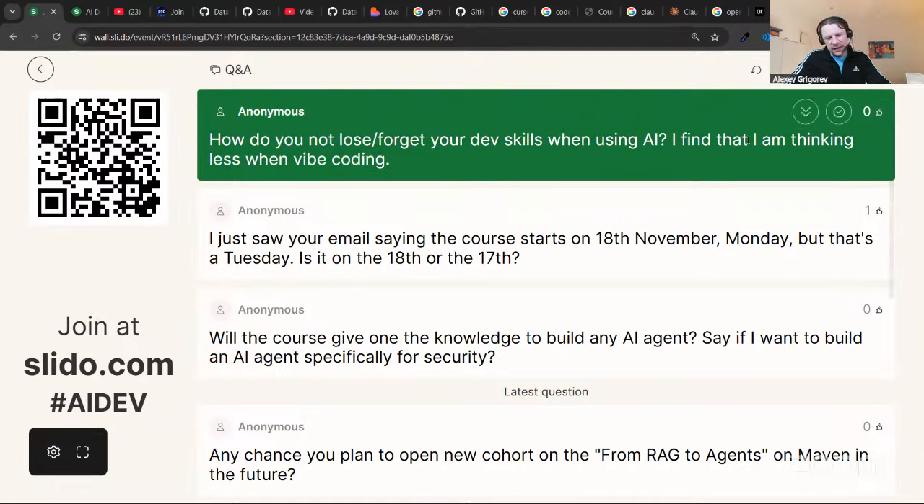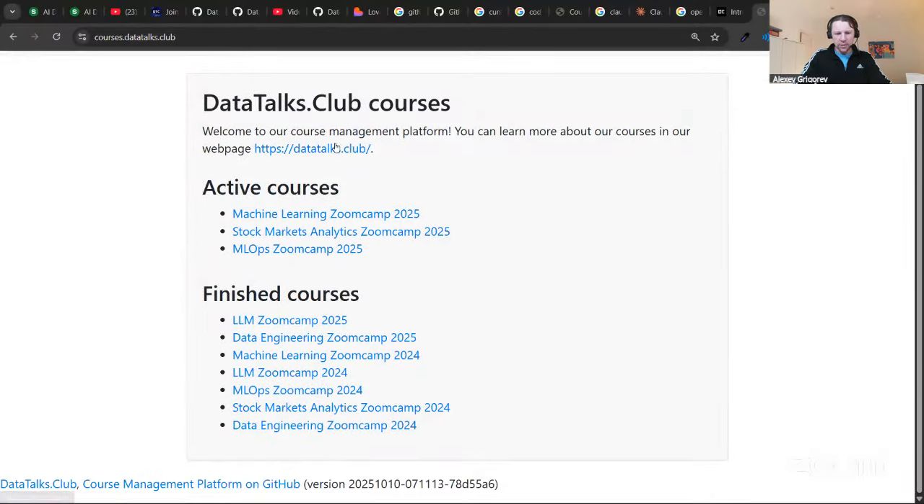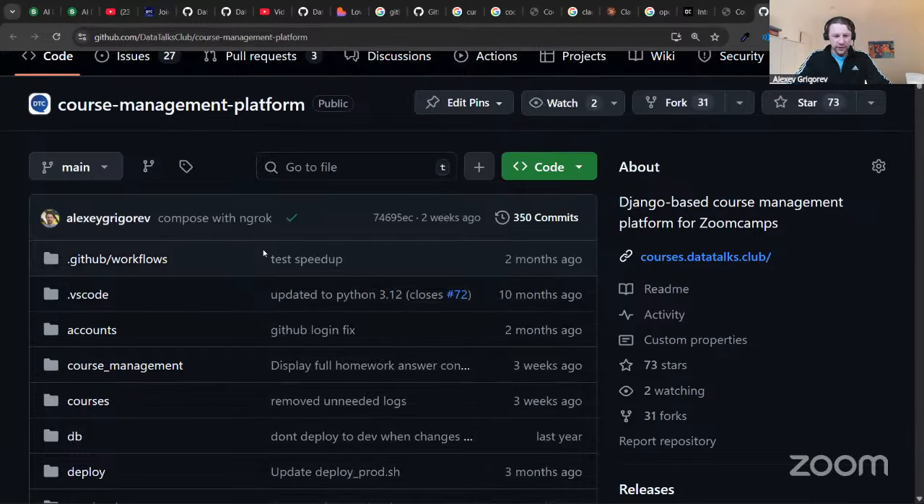I'm thinking less when I'm vibe coding. Oh, I don't think I'm thinking less. So actually, I try to make sure I understand the code. That is sometimes, not always, right? Sometimes I work on projects that I don't really care how they are implemented. As long as they work, it's fine, right? But for some things, like for example, this platform, I think 70% of the code for this platform is written by AI tools. But I want to make sure that I understand everything that's happening here.